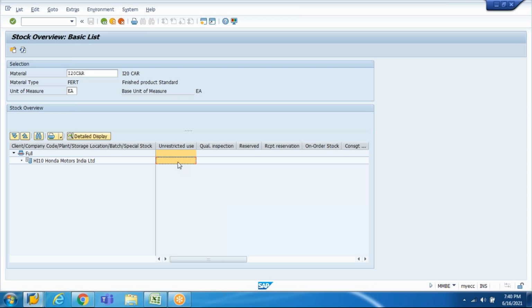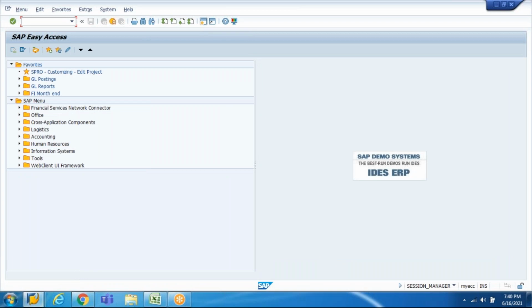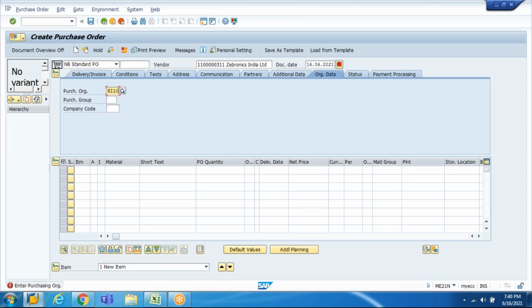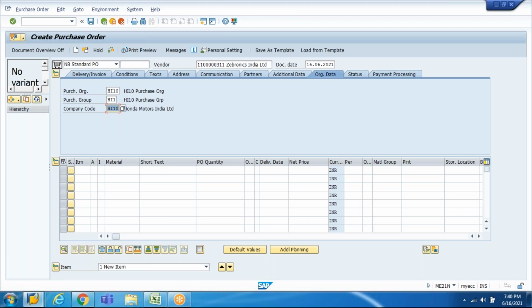So since there is no stock, before selling to your customer, before delivering to your customer, you have to procure from the outside. To procure from the outside, you need to place an order to somebody else. So let us quickly create a purchase order and then get this stock. ME21, and even when you practice, do it in the same way so that you will not get confused. Things will get memorized.